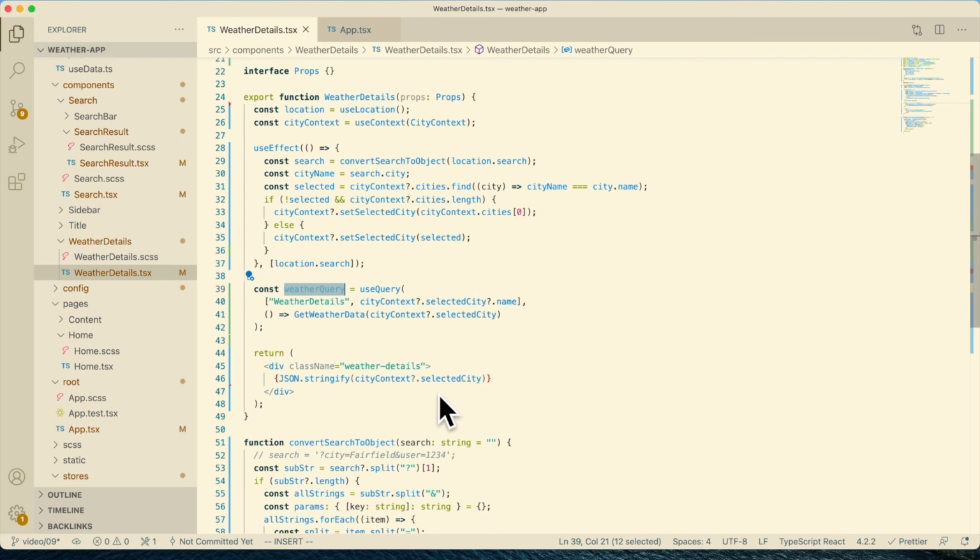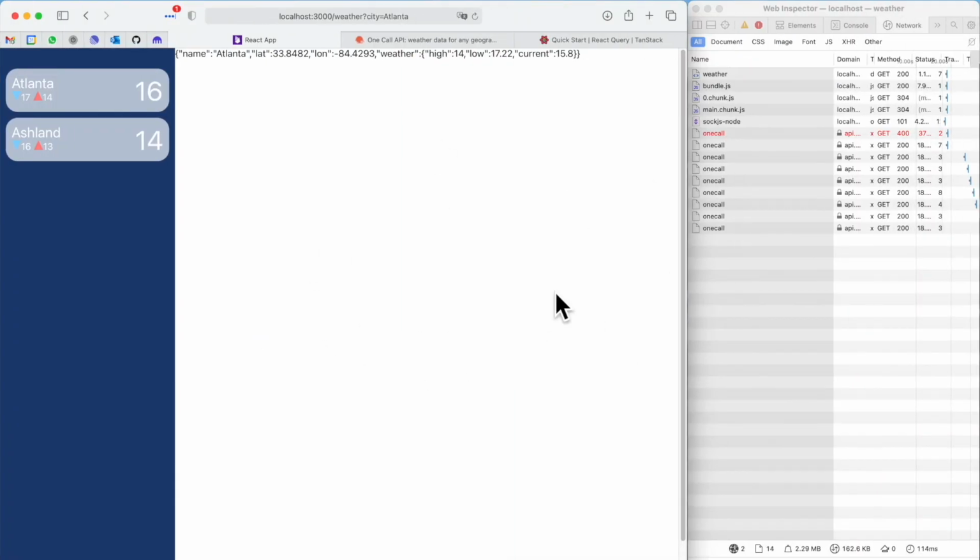So in the next video, what we'll do is, instead of just printing some JSON, we'll actually use the query object and update the page with the actual weather data.